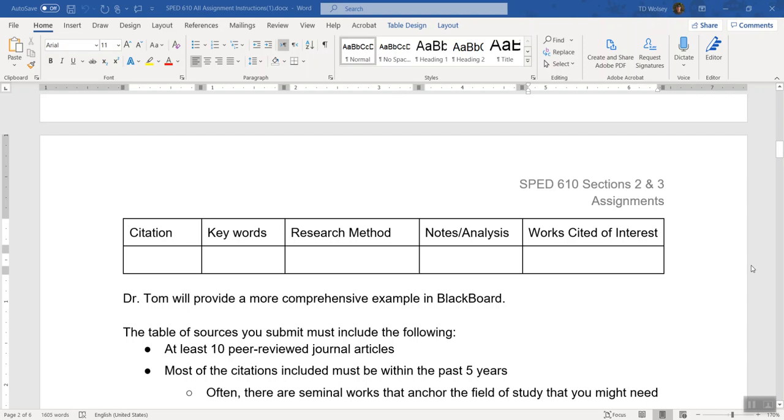Welcome to the Literature Review, your guide in about 4.5 minutes to the steps of creating your own literature review. This episode, we're going to take a look at the table of sources. The table of sources doesn't have to be too complex.